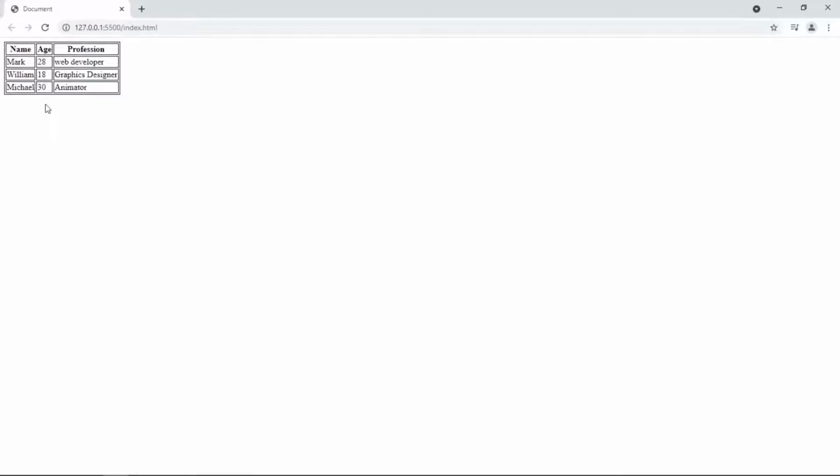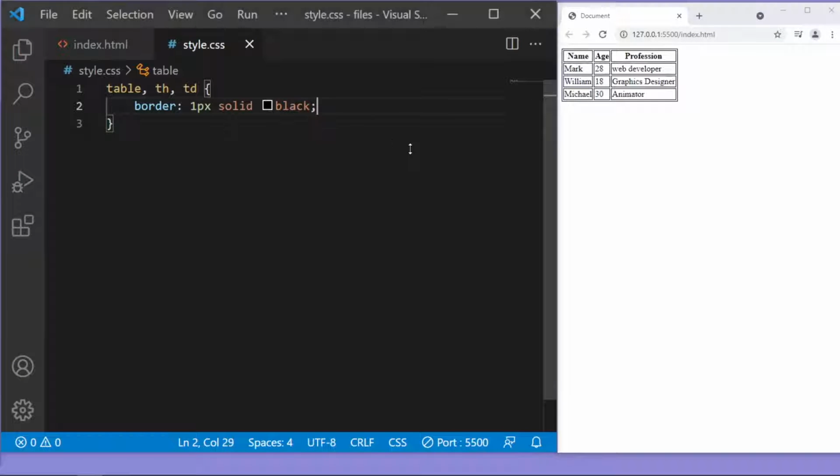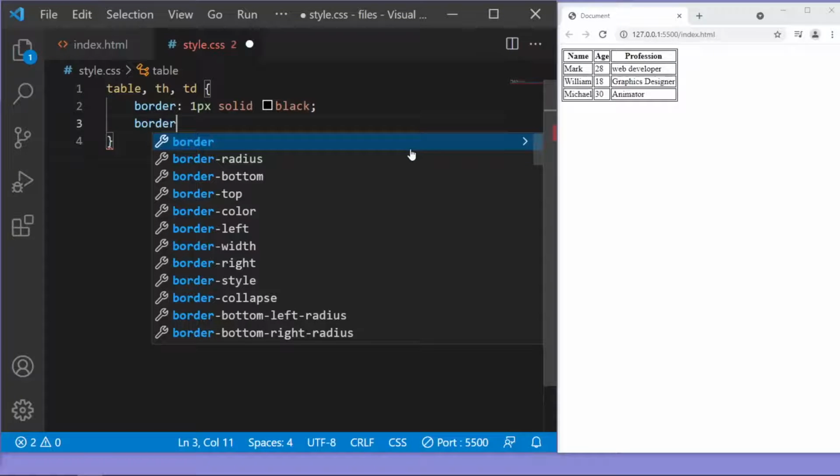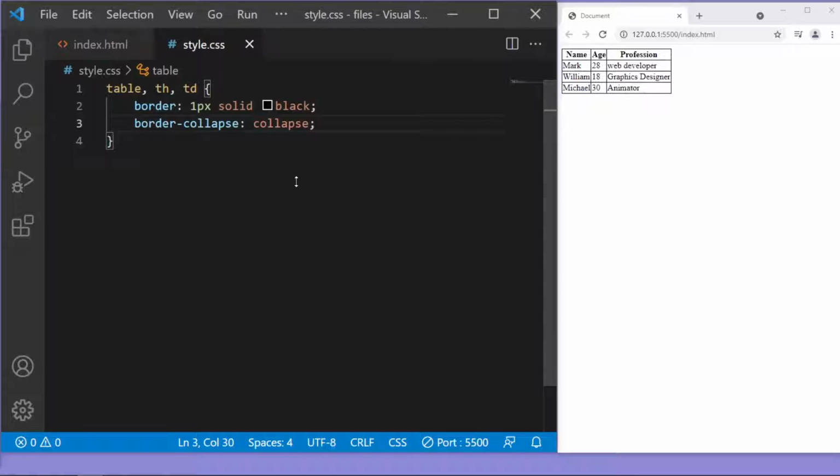Now if you don't want these double lines here, you can remove them just by putting the property border-collapse. Hit save. Now they are gone.